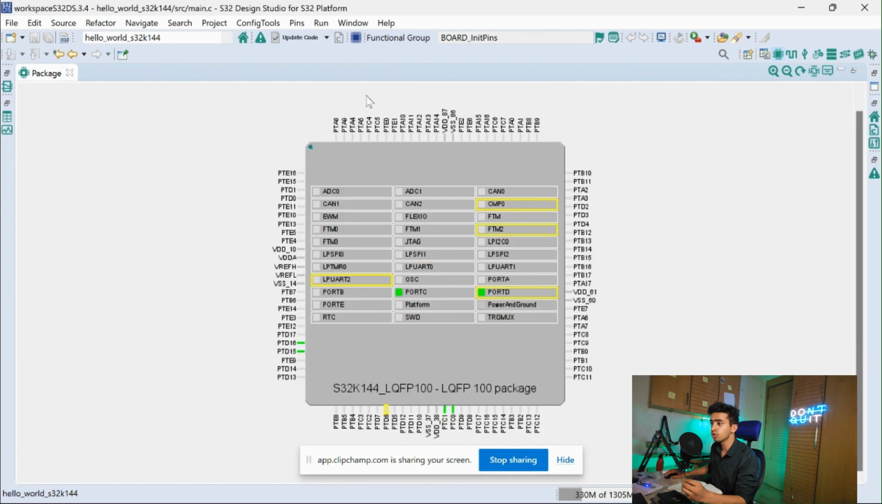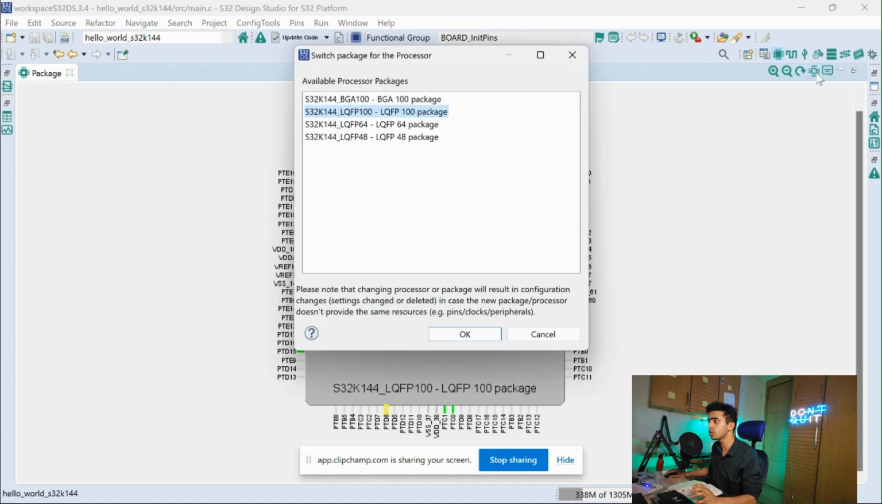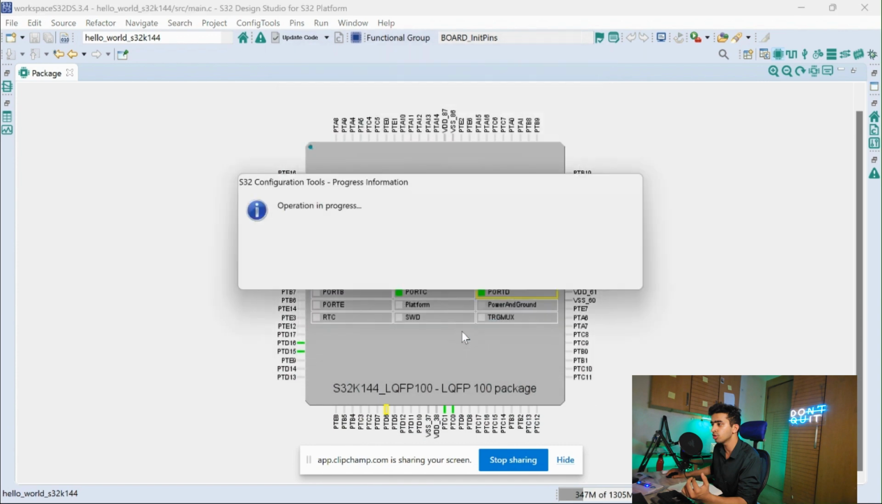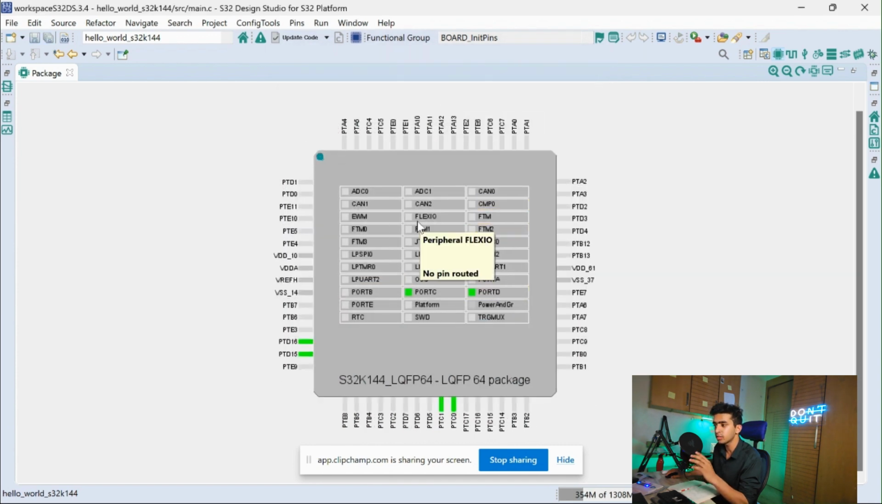In the package view, you can see all the details of the pinout of a microcontroller, and over here you can switch the package. Like the S32K144 microcontroller we are using, which package of it are we using? If you're using the 100 package, or the 48 package or 64 package, your pins would be changed accordingly. Let's say I have used the 64 package.